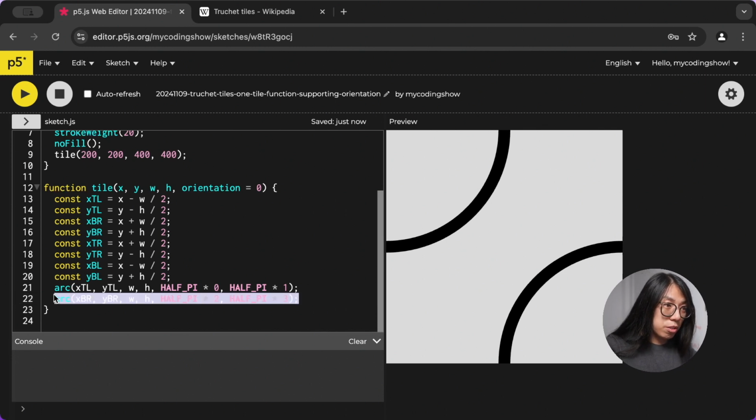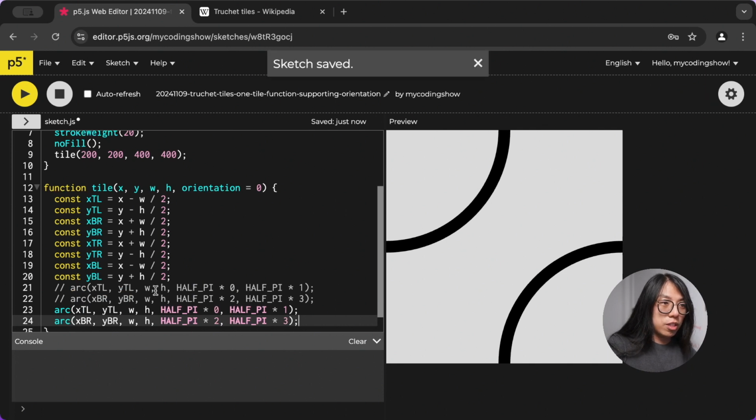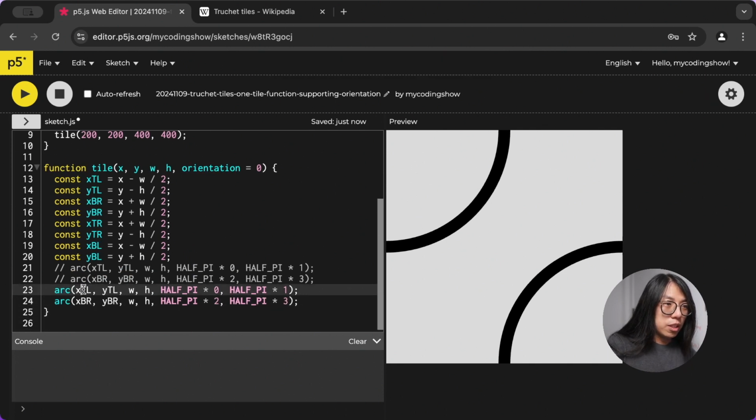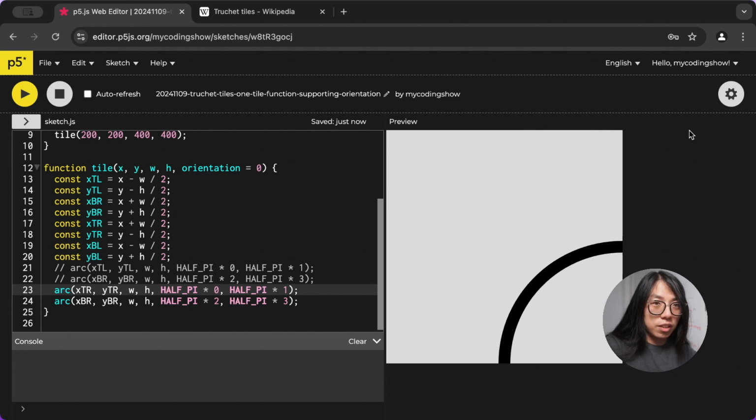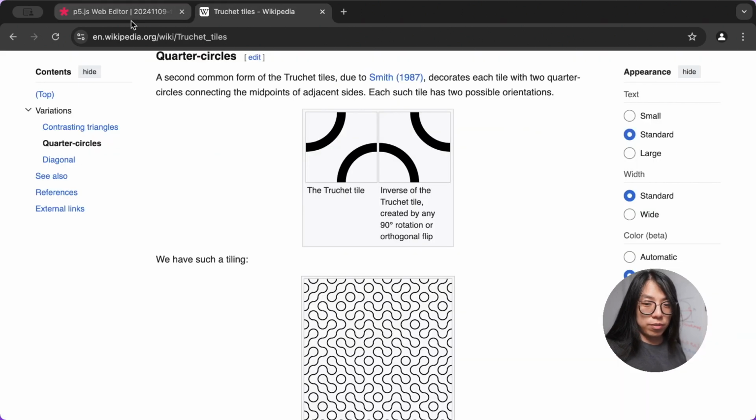So let's try to create a new set of arcs. I'm going to comment these two out separately so that they are temporarily disabled. So now instead of top left, I want this first arc to be the top right. But of course, if you simply move the thing to the top right, we're not going to see anything because this arc goes outside the canvas. We want that to be different, and that is because the angle is going to be different.